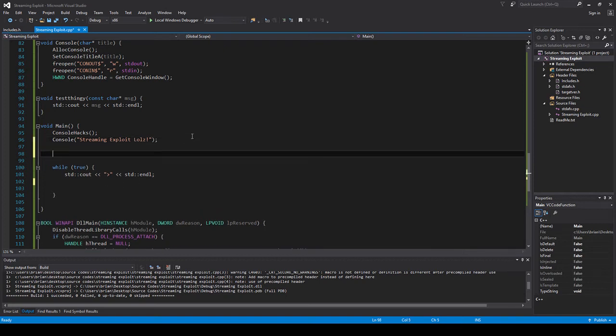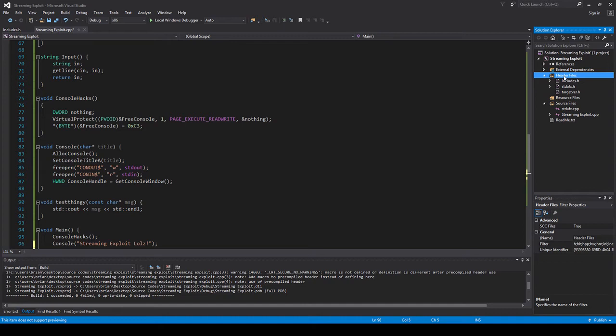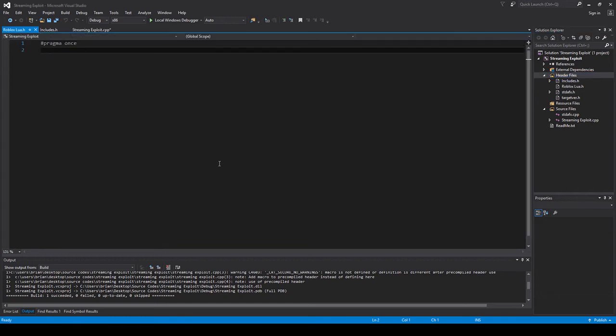So let's go ahead and make a Lua header, because Lua is what we're going to be basing this off of. Roblox Lua.h. Let's go ahead and save this real quick. And we're just gonna do hashtag include, includes. There we go, like that.